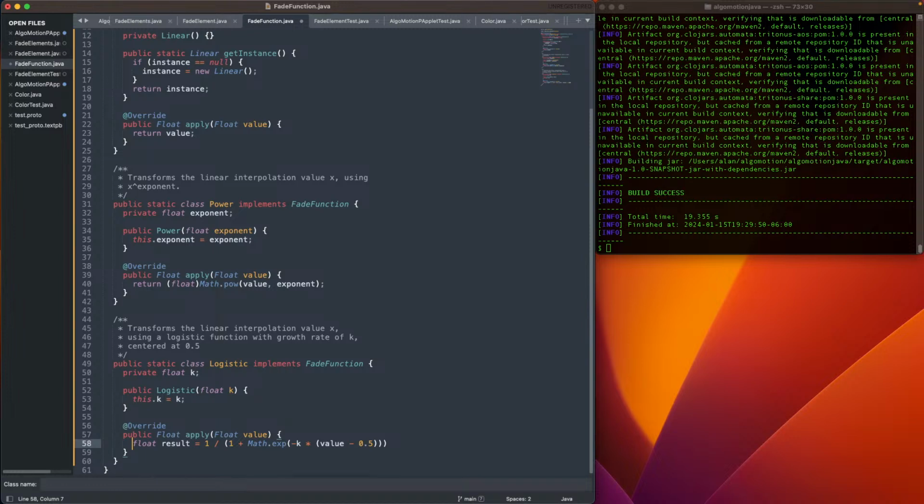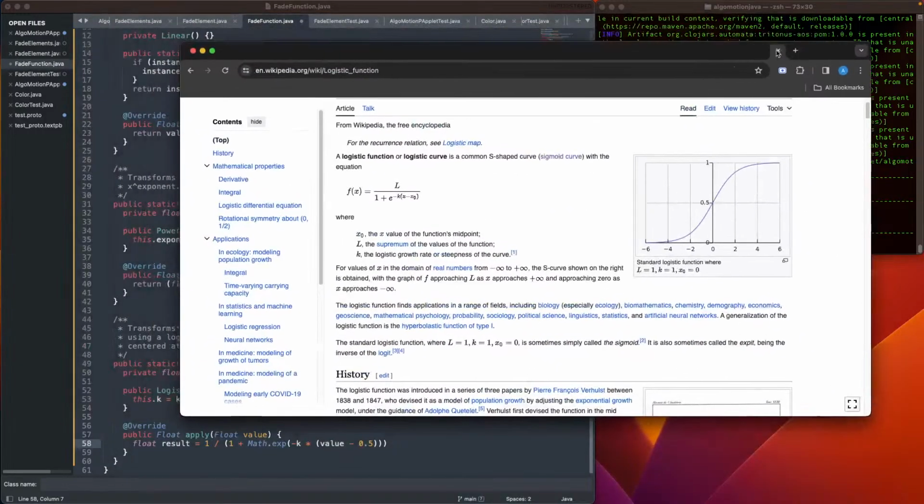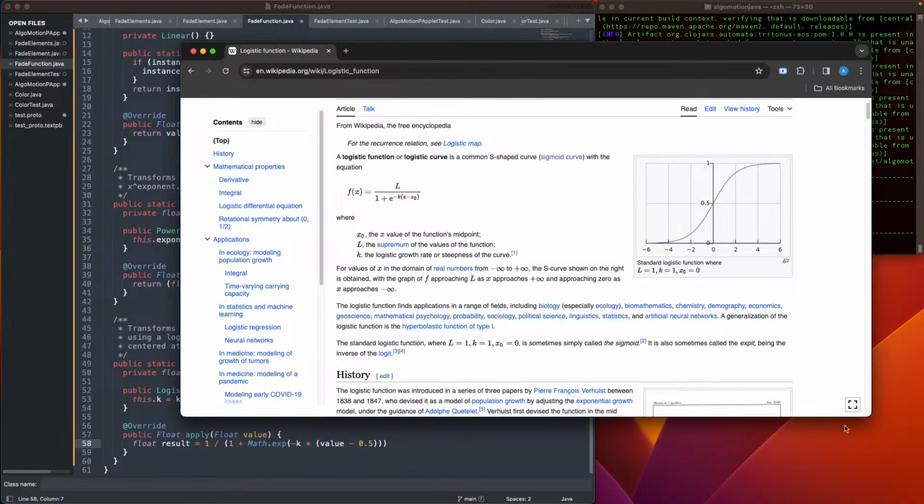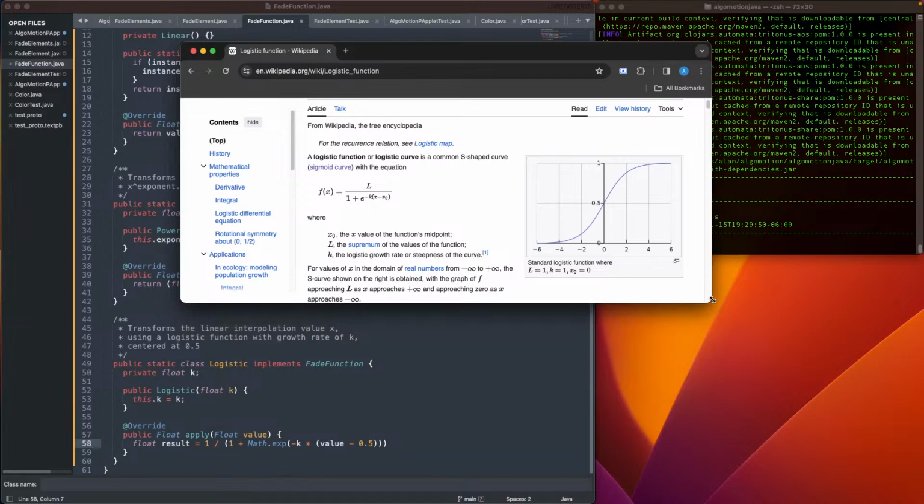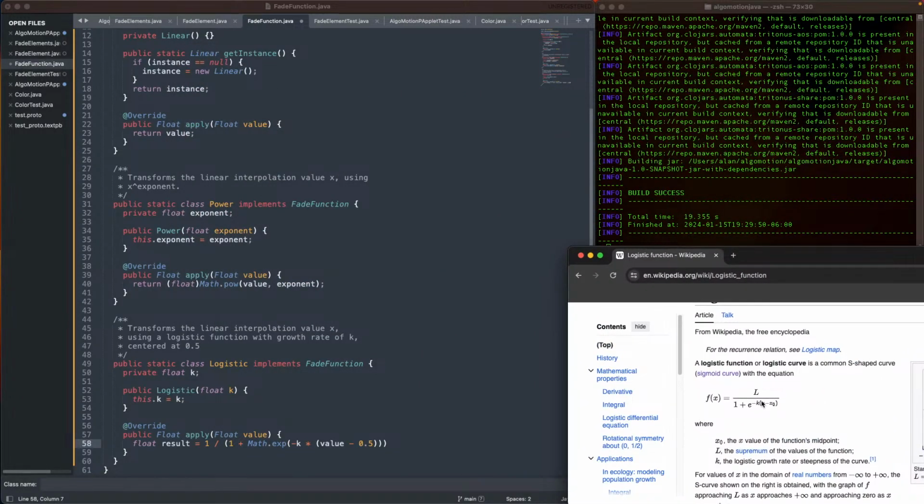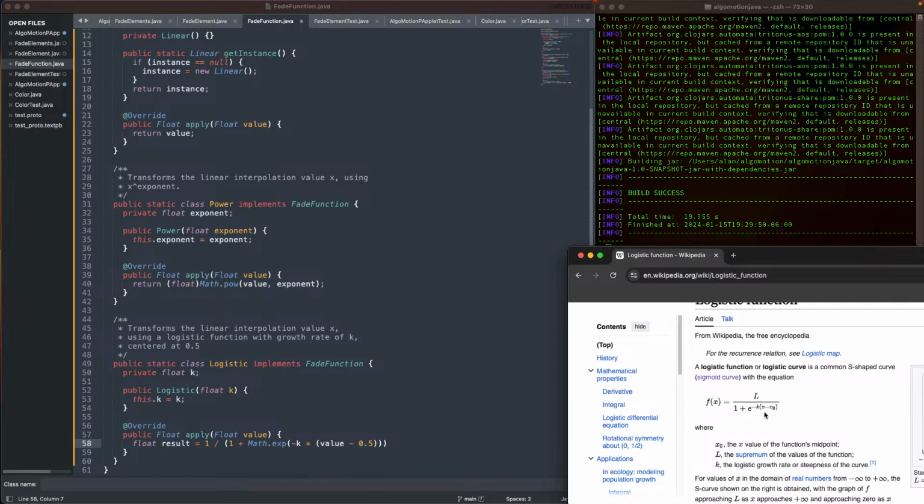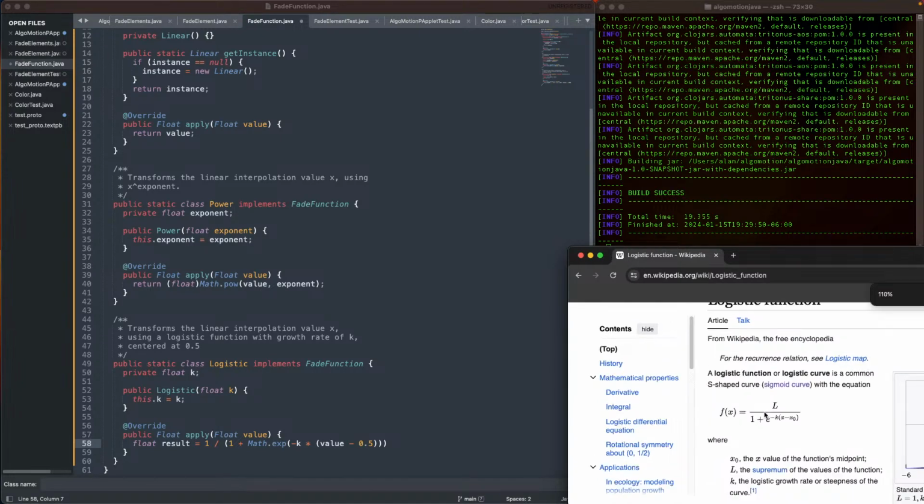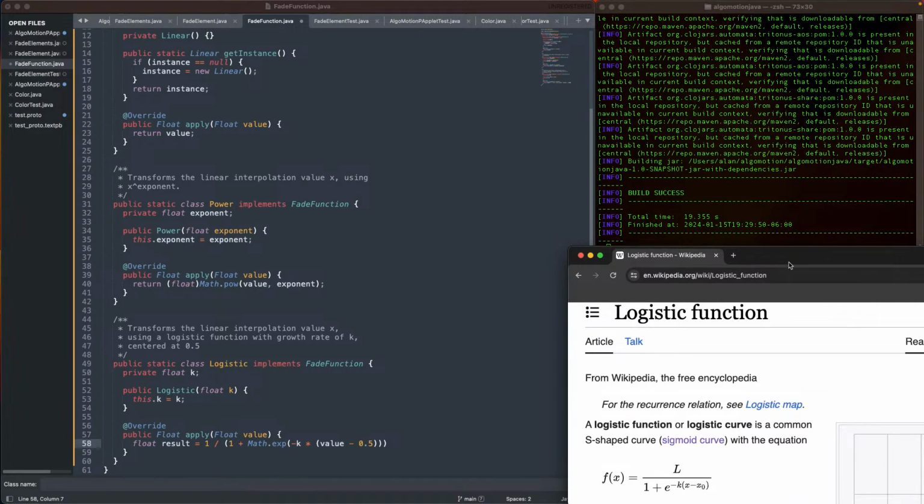So the logistic function is 1 over, let's pull this up. We've got Wikipedia here, of course. When it comes to concrete matters, Wikipedia is excellent. So that's the logistic function. I don't know if you can see that. Can I zoom in?